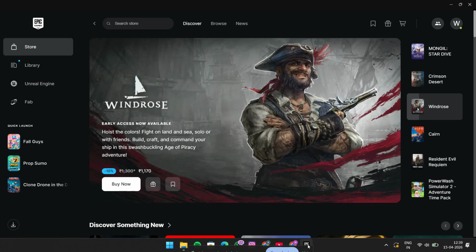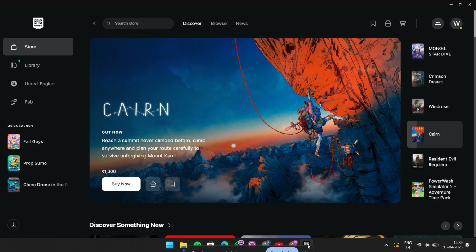And that's it. You've now learned how to fix Epic Games error code 1 by restarting the launcher, checking your connection, disabling VPN, and clearing the cache.